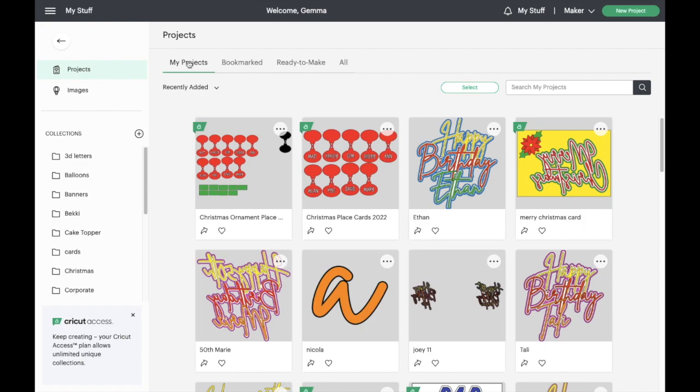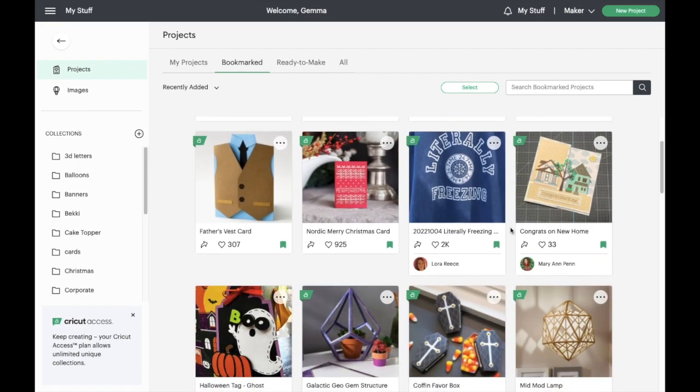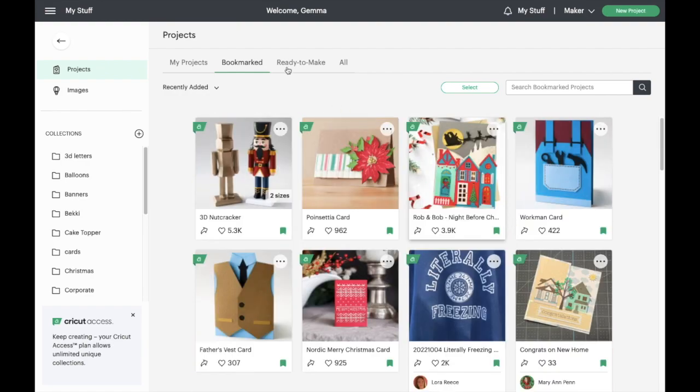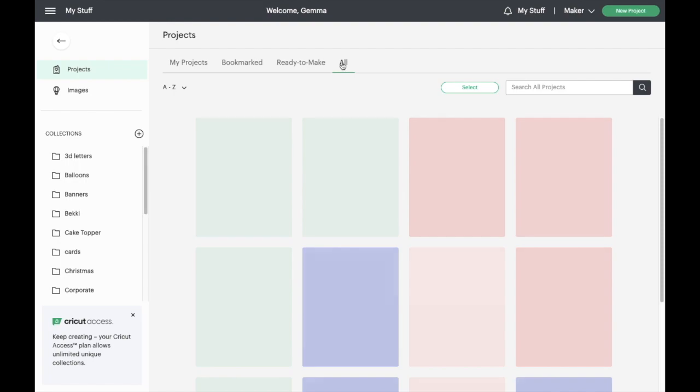So you've got bookmarked. If you click on bookmarked, it's going to bring up all of the projects that you may have bookmarked in Design Space. So if you've got an Access subscription, you'll be able to go through and look at all these different projects and use them. So I have bookmarked all of these different ones here, which I really liked. So you can always make these in the future. Then you've got a ready to make tab. That gives you all of these different ready to make projects, and then you click on all, and that shows you absolutely everything in your projects as well.